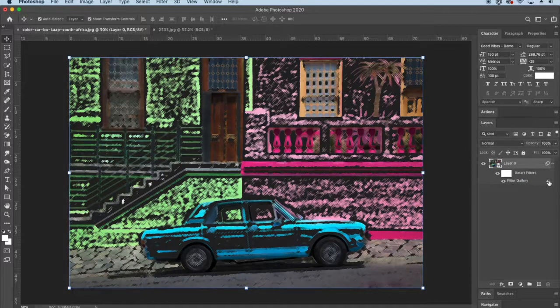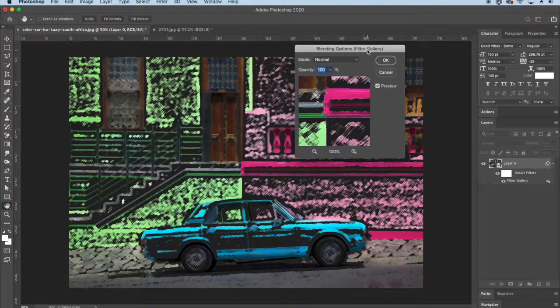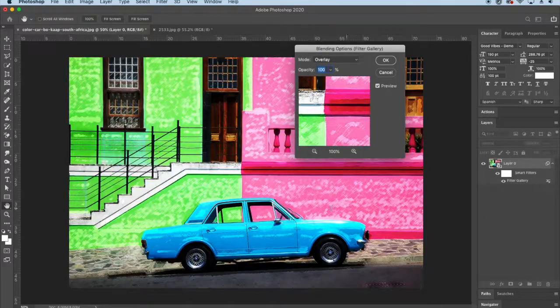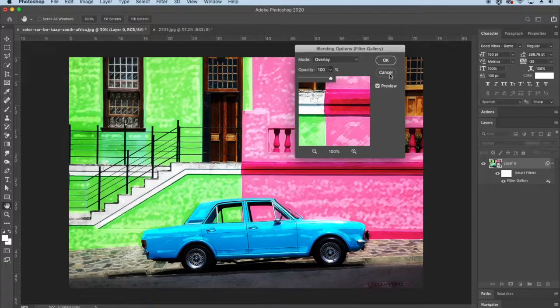Now, if I double click in this part, I can open the blending options of my filter. So this means that I have more options to work with the filter. For example, if I click in overlay, then I will have a different effect. And I can also change the opacity of my filter so it's not super visible, okay? And then I can just click OK.